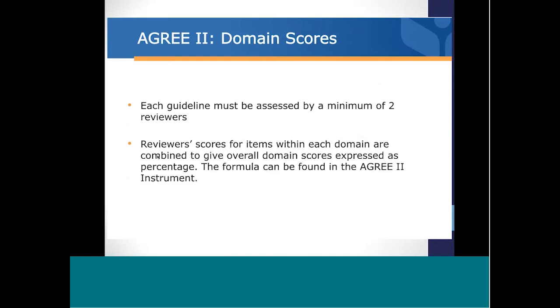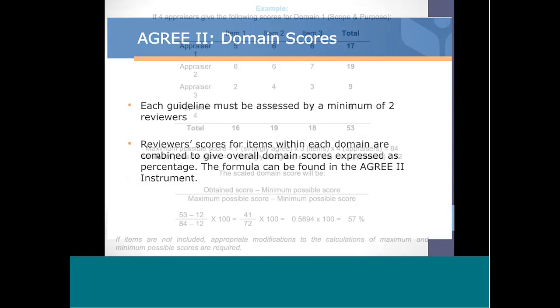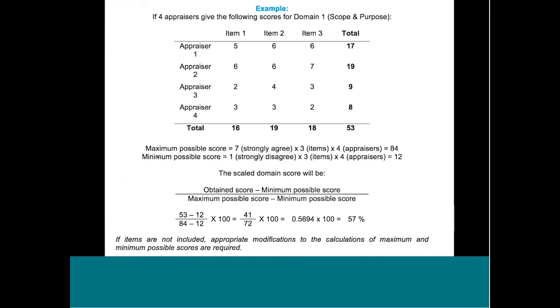So each guideline must be assessed by a minimum of 2 reviewers, and reviewers' scores for items within each domain are combined together, and we are going to obtain an overall domain score expressed as a percentage. The formula can be found in the AGREE II instrument I'm going to show you. So how this works, as I just told you, we expect minimum 2, and AGREE also recommends maximum 4 appraisers.